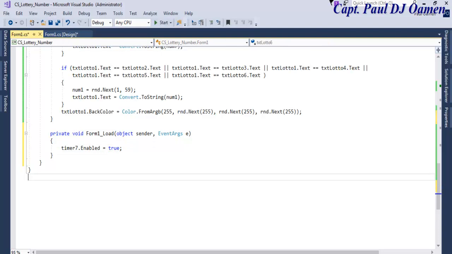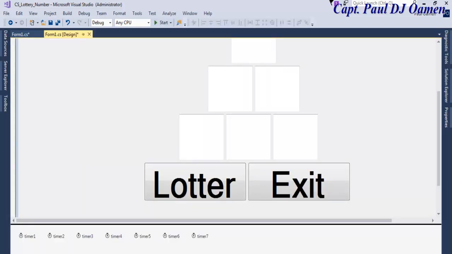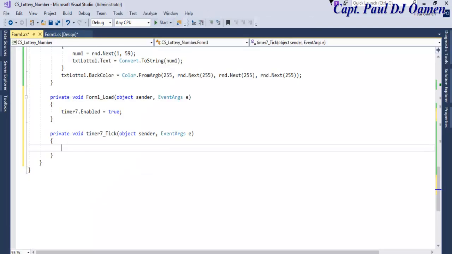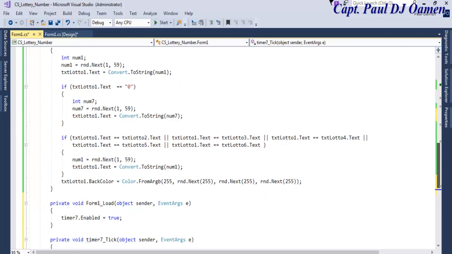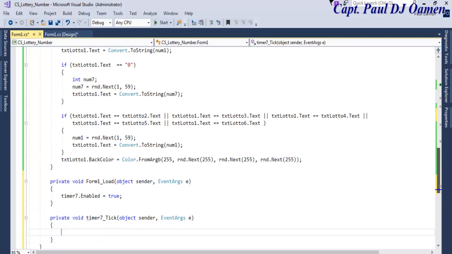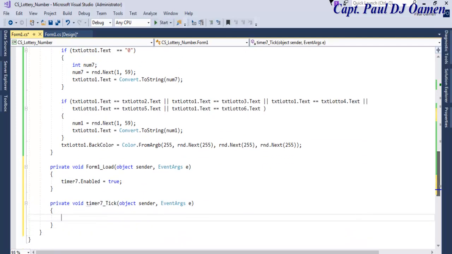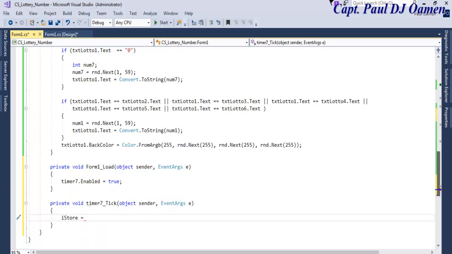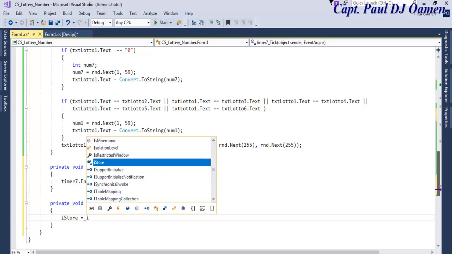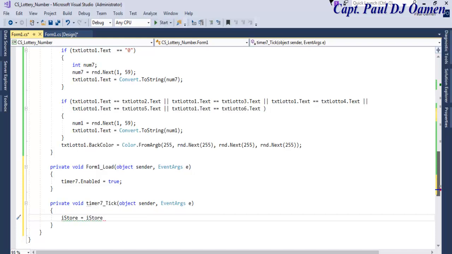There. Now that we enable timer number 7, let's double click on timer number 7 itself. In there, if iScore equals 0, so for that what we do is, let's say iStore equals iStore minus 1. There.